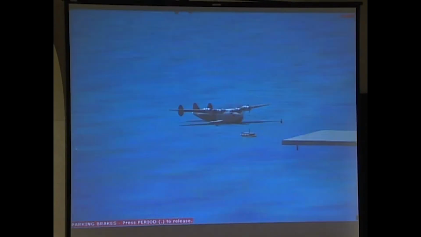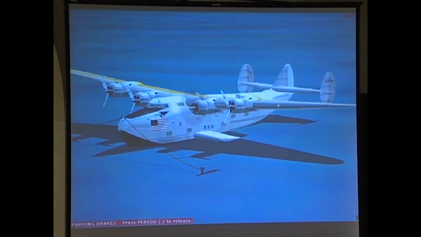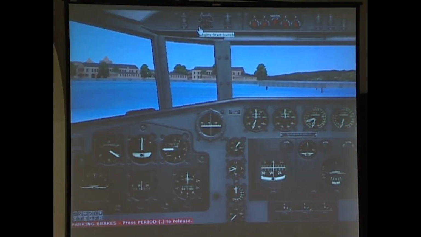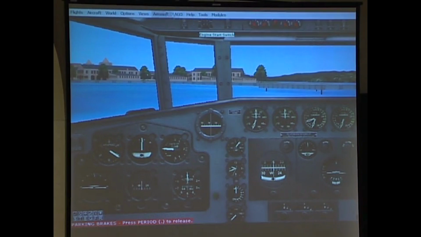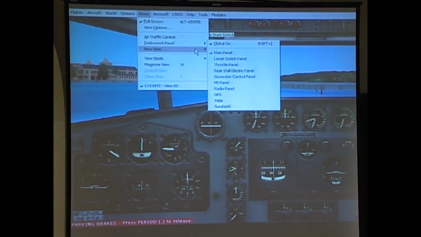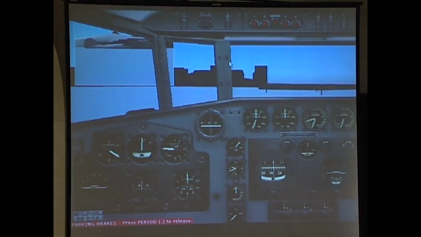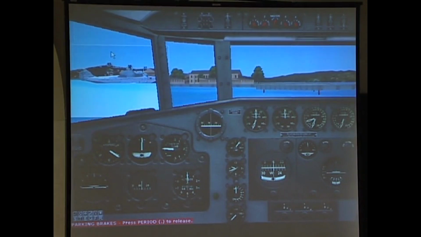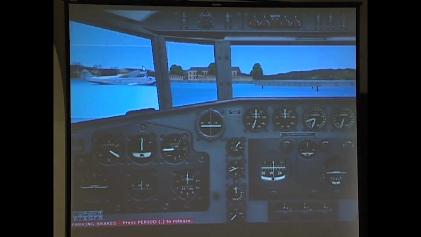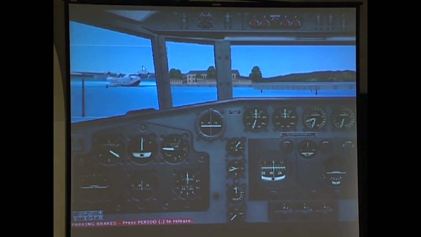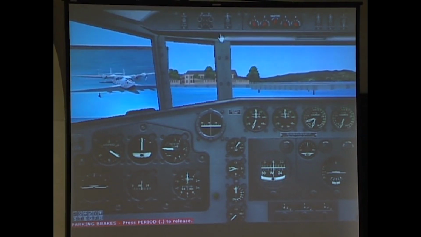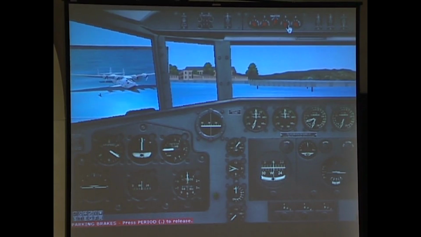Oh, there you go. Actually it is running. The new view is popular. Okay, I'll show you picture in picture because I think it's more fun. So we start engine number 3 now.